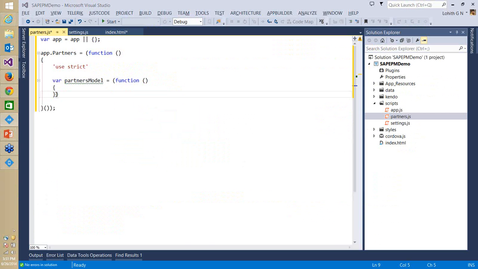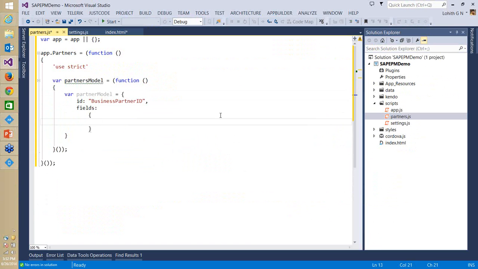So I'll just create it like this. Here what I'm going to do now is define the model and then my data source. We have partner model is equal to, this is a kind of specific thing. You need to define what your ID is. If you remember, I showed you that the key for that particular business partner collection is a business partner ID. And then I need to define the fields that I am interested in getting from the data.